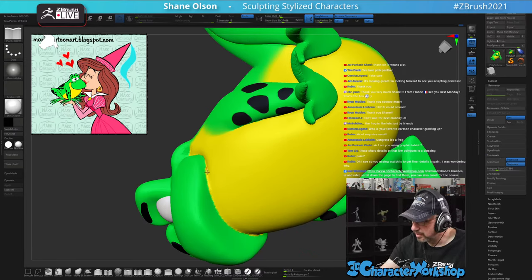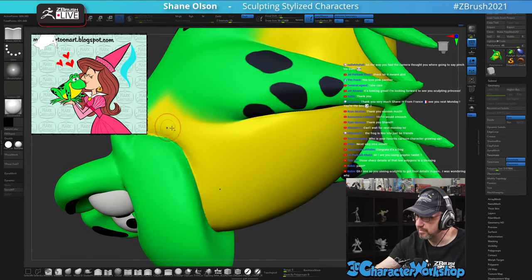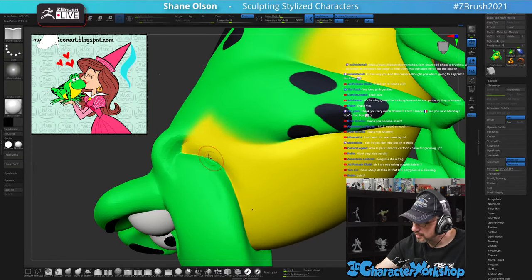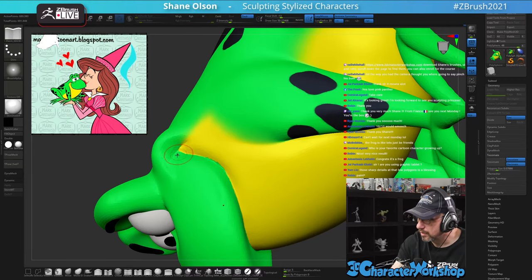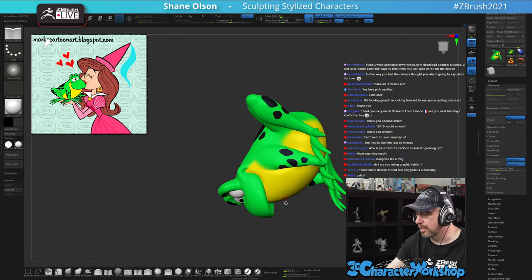I gotta turn on symmetry before I pinch these. There we go. That's better.